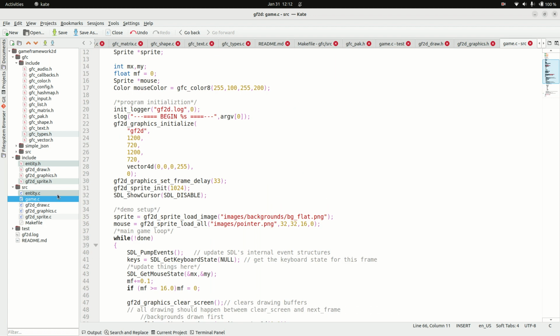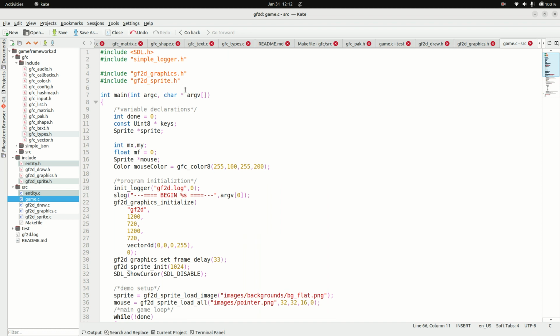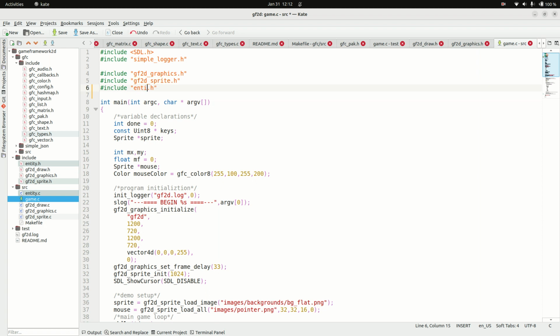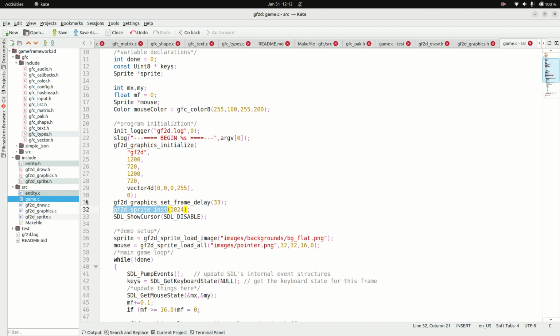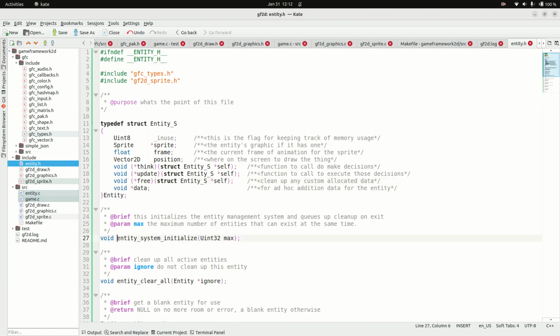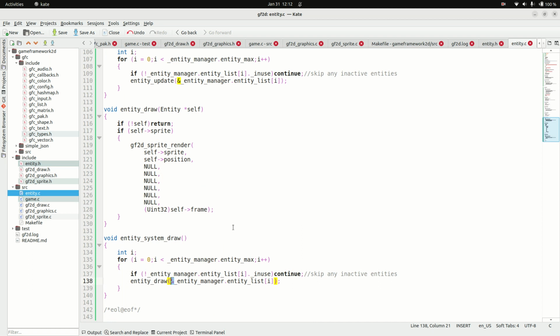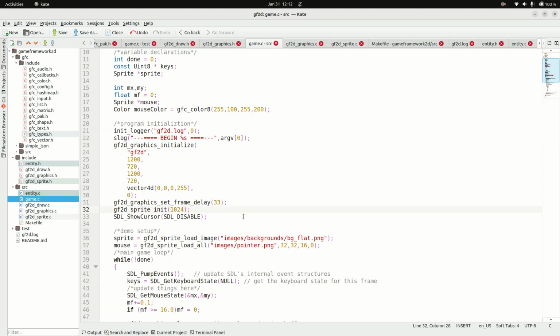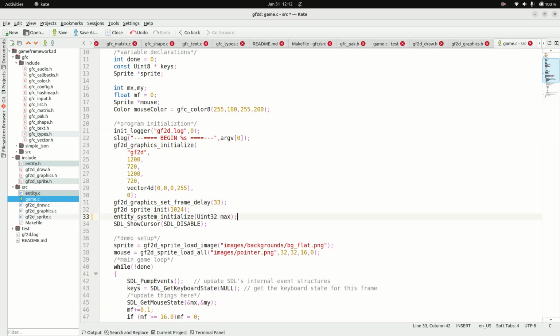In order to use this code here, all I now need to do is tell this file that that exists. So we are now going to include entity.h. Now this is where dependencies of your systems will come into play. My entity system uses sprite. So I can't initialize my entity system before my sprite system has been initialized. So when I call my entity system initialize, I need to make sure it's after the sprite.